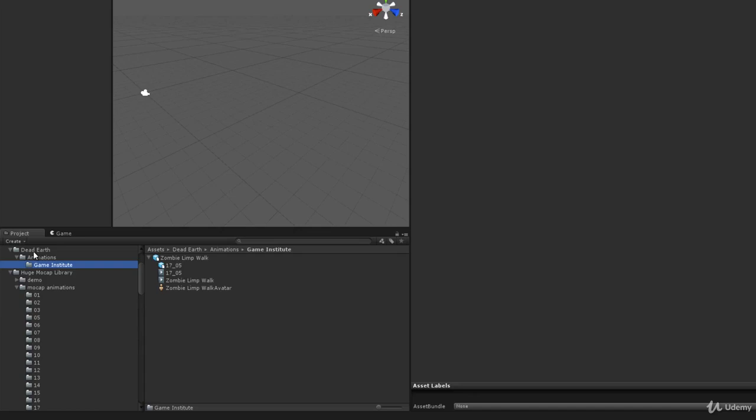And all of the animations that we currently have stored in our animations and Dead Earth folders are all going to be fine. They're not going to be overwritten or anything. So it just allows us to bring those animations right into our other project exactly where we want them.